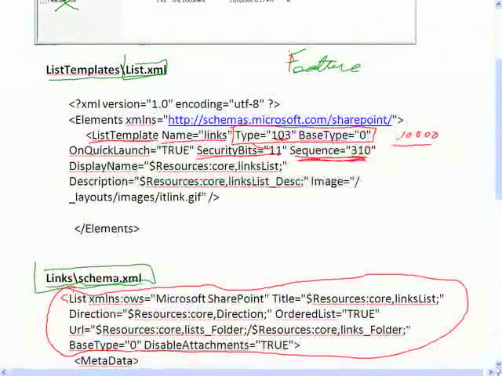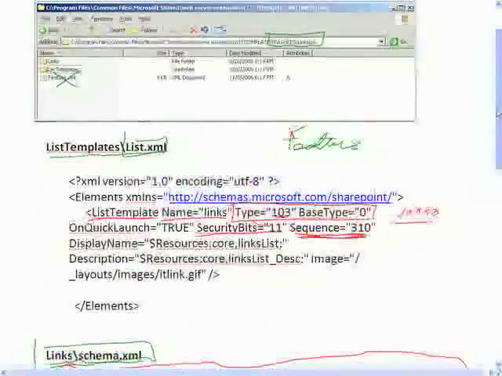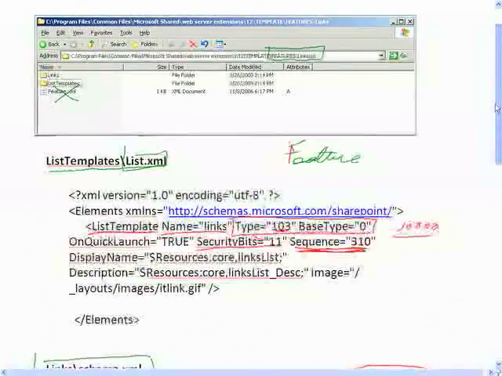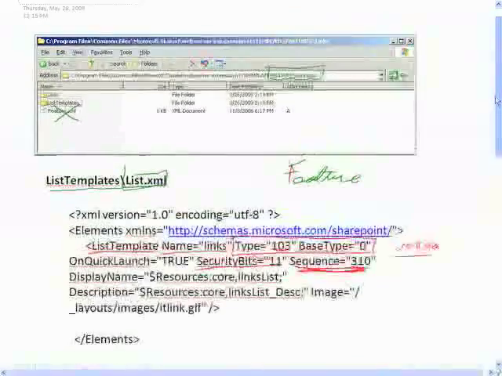And as you go through and practice, you'll get more familiar with the XML format and be able to navigate through that more quickly.